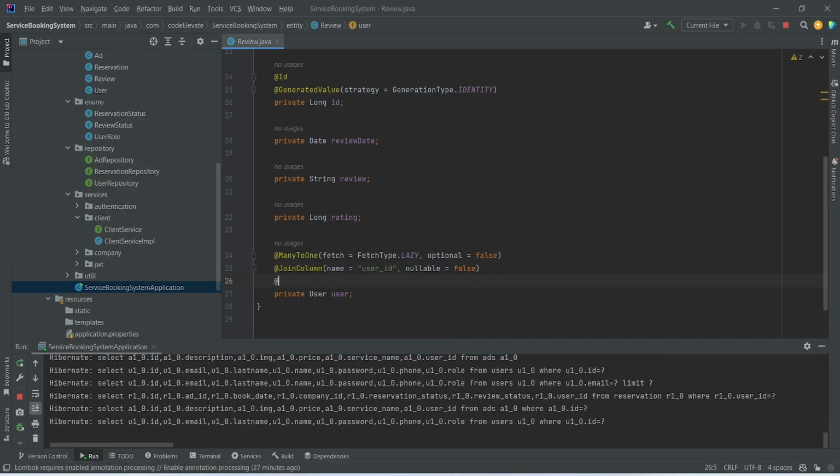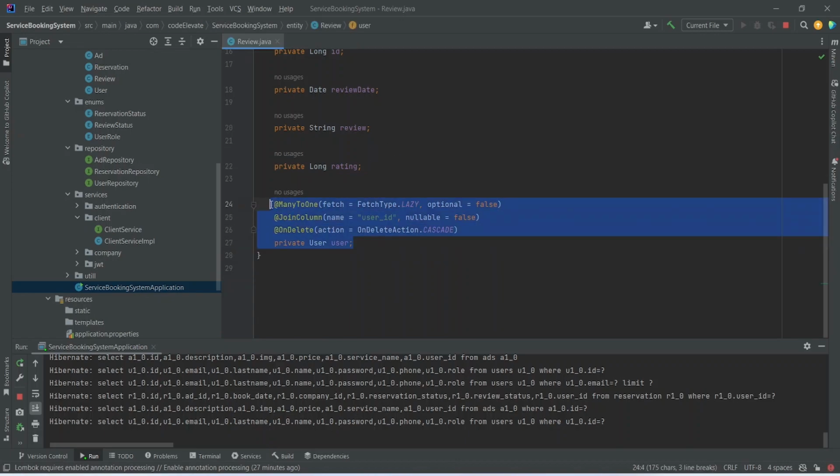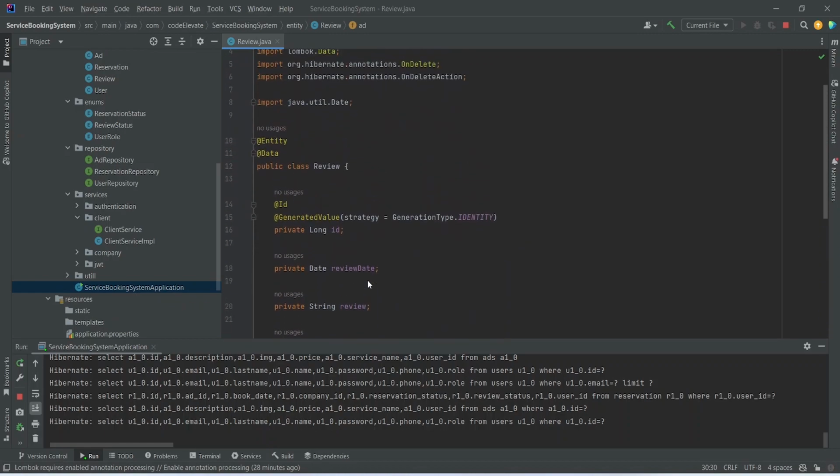After this, we need to mention @OnDelete, and for the action, we will set it as OnDeleteAction.CASCADE. So if our reservation gets deleted, the review should get deleted automatically as well. After this, we need to establish the relation of the review with the reservation as well. So we will copy this user relation and paste it here. We will replace the user with reservation, and name this reservation. After this, we need to update the name in the join column, and we will set it as reservation_id. And with this, our review entity is completed.